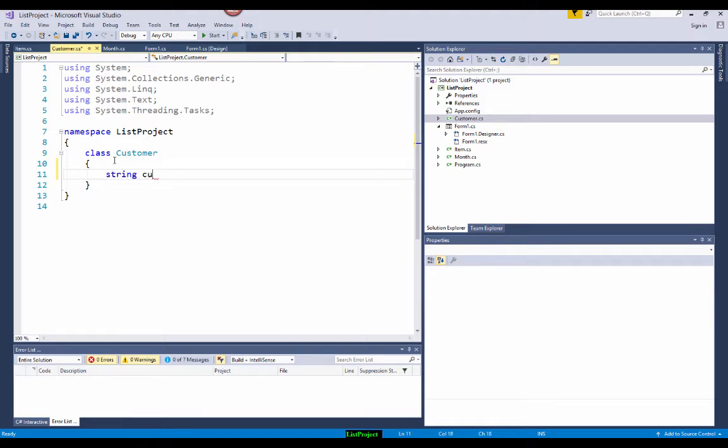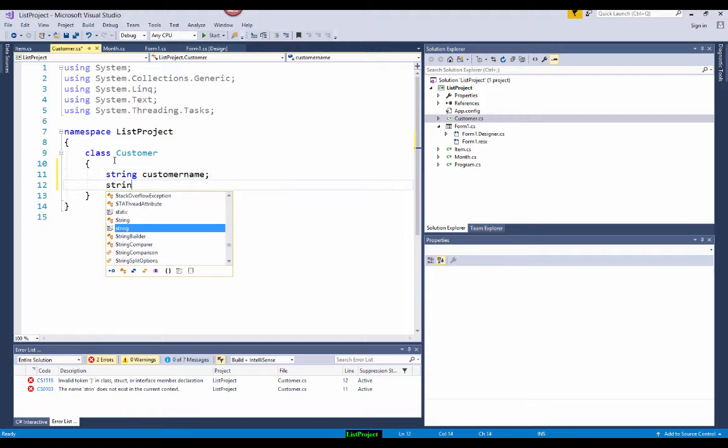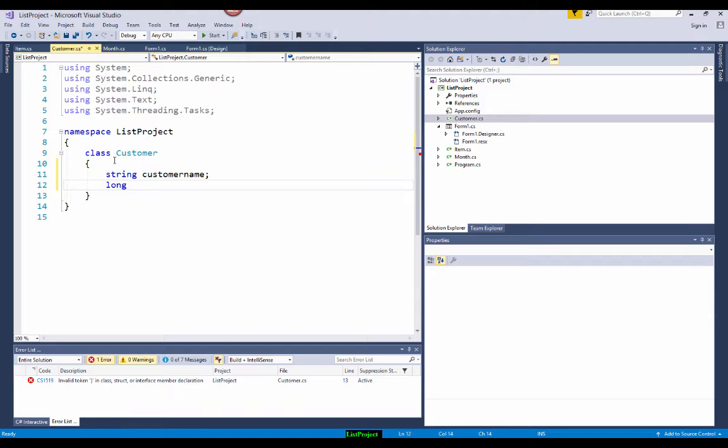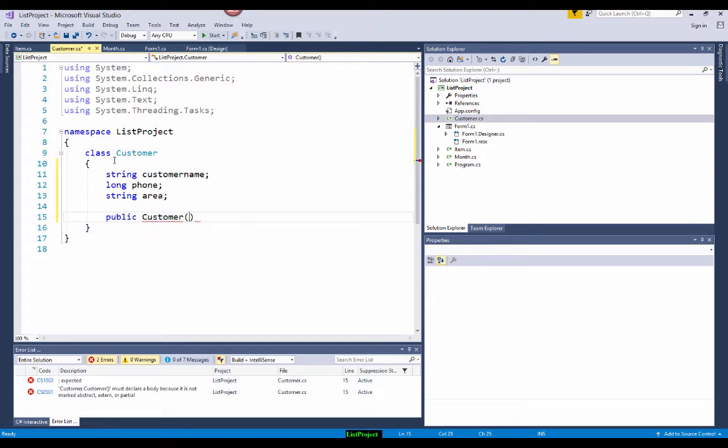String customer name, string, I'm gonna call it long or int. Long is an int with a longer value, with a high capacity, because our integer must be maybe 8, 9, or maybe 10 in some cases, or 12 digits. Phone, we can also use customer phone, whichever sounds easier. And then string area, which area he's living in. These are very basic, these three things we are creating for the customer, and we'll be using these three attributes for creating or instantiating the customer.